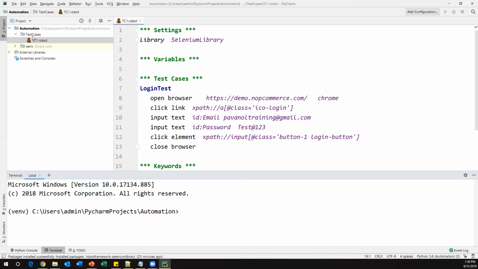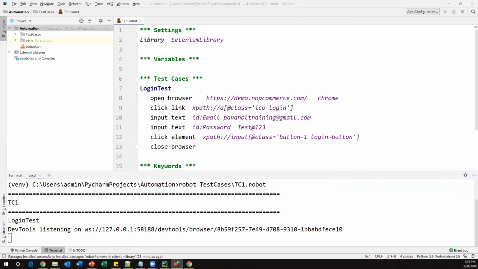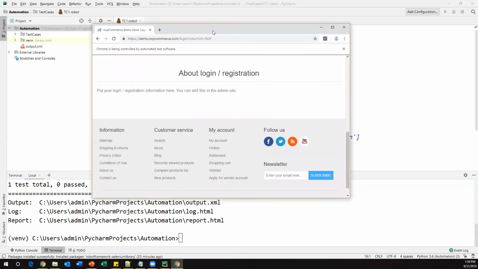Currently our test is in the test cases directory, right? So we need to use robot as the command: robot, space, then specify the directory in which your test case is present, robot testcases slash, and your test case name is tc1.robot. So this is how we need to run. Press enter. Now we'll see it has started my test case. This is launching my browser. Now it clicks on the login, and it is performing the login.